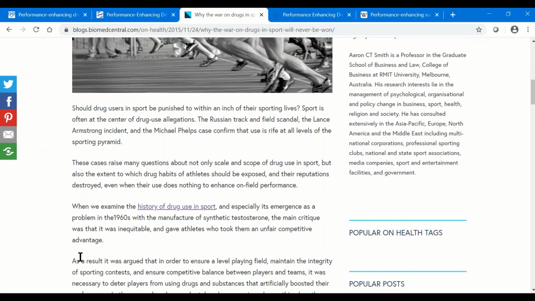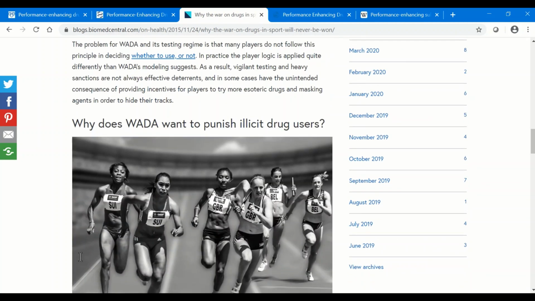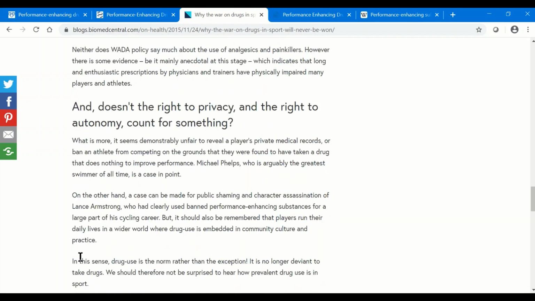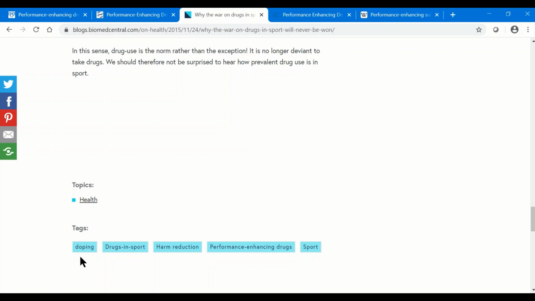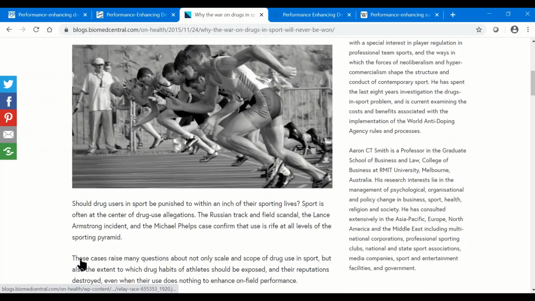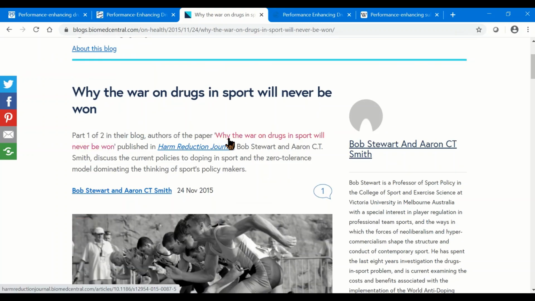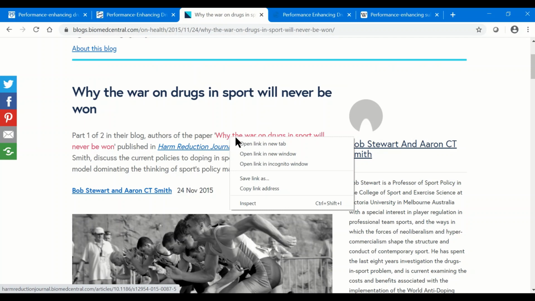If you scroll down, let's see if there will be resources. Looks like there are no resources in here. But the link provided here maybe will give us more information about this paper.